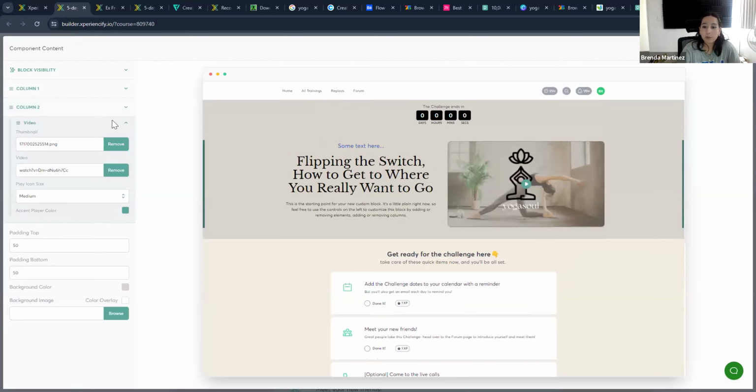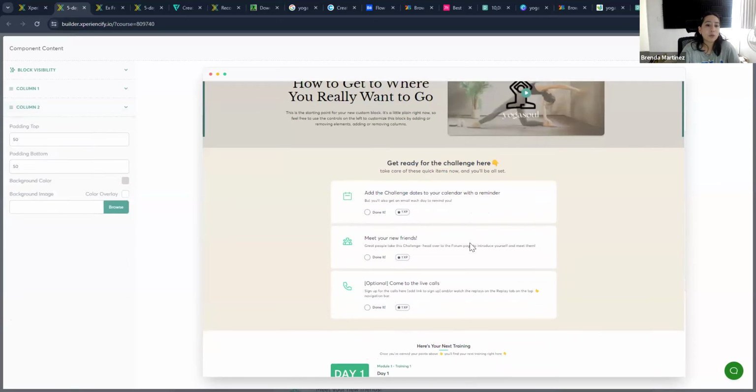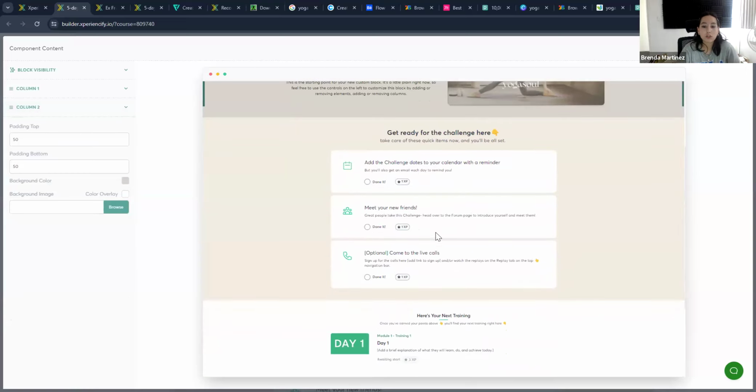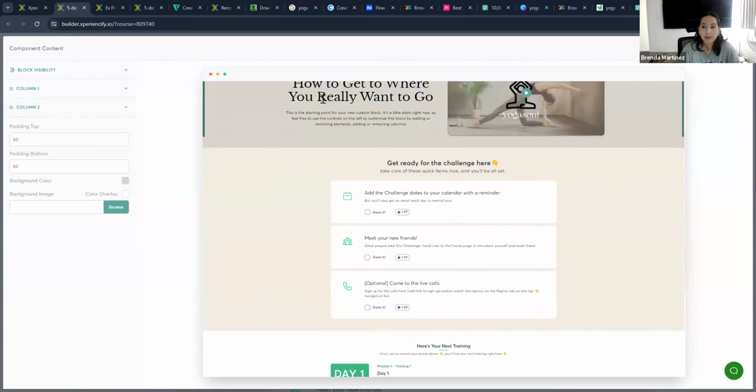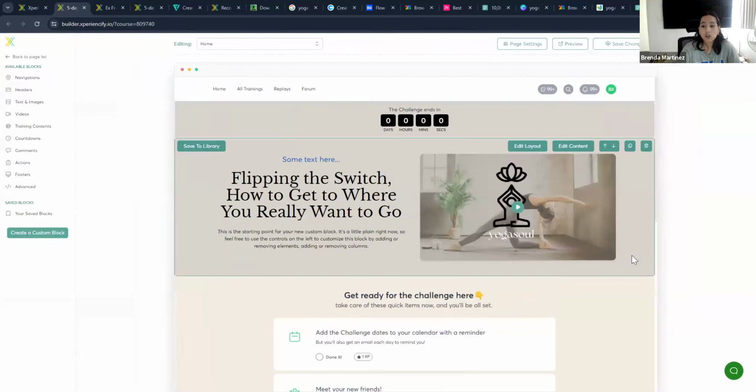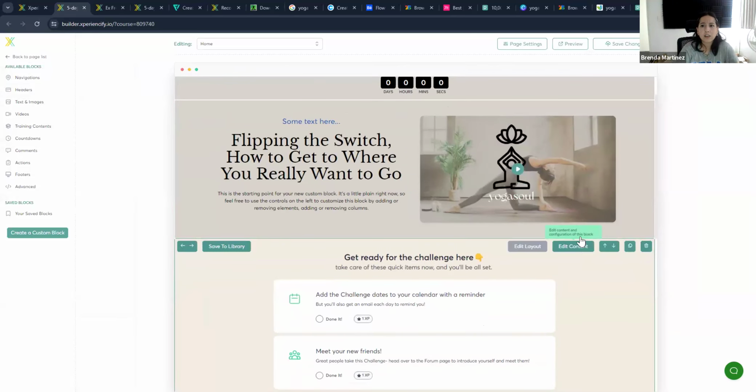After that, we have, for example, the activities that they will have to do for joining my challenge. So there's 3 things that they need to do, right? They add challenge, they meet your new friends, and then doing this thing. That's okay. I like that. But if you wanted to change the color, for example, to make it all look like it's one color again, just click in edit content.